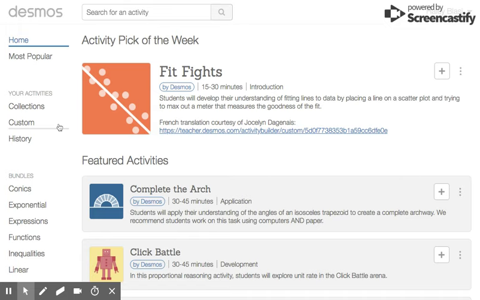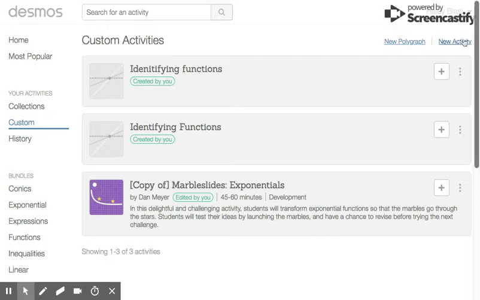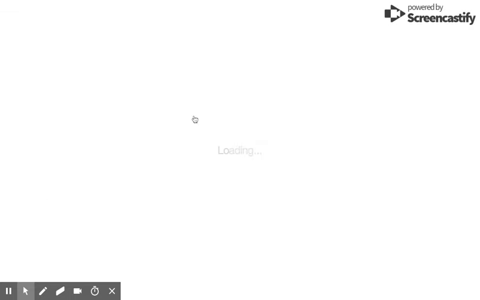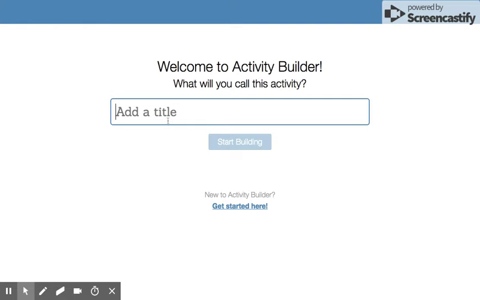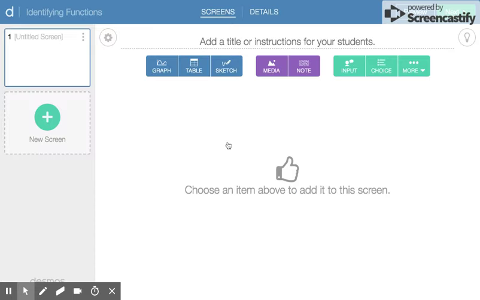So if you click this little custom tab over here and you go to the top and create and click on new activity, you'll be prompted at first to name your activity. So we're going to look at functions. So let's do identifying functions. So if we start building, then you'll be prompted to go through each screen and decide what you want to do for that screen. So what activity you want that screen to do.